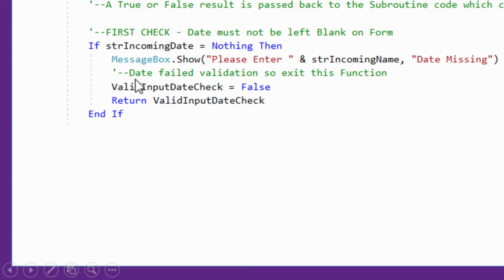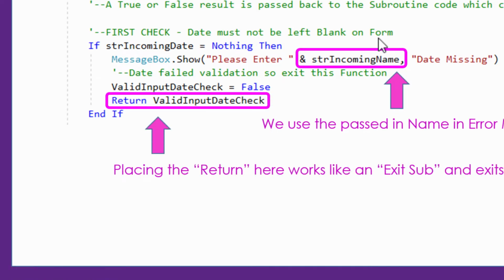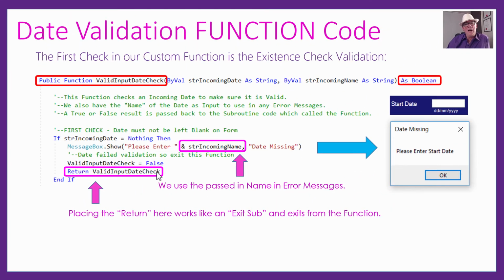All right, so that's pretty much it. Set the valid input date check as false. And what we also do is we put a return in here. So we say return that result, the false result, back up to the subroutine. So putting the return in here, midway through the function that we're building, that's like an exit sub in subroutines. It's just going to get out of this function and not do any more checks on the date and just go back to the subroutine and tell the subroutine that, hey, the date check is false, the thing is not valid, okay? So we need to put that return in there. So that's our first check done.